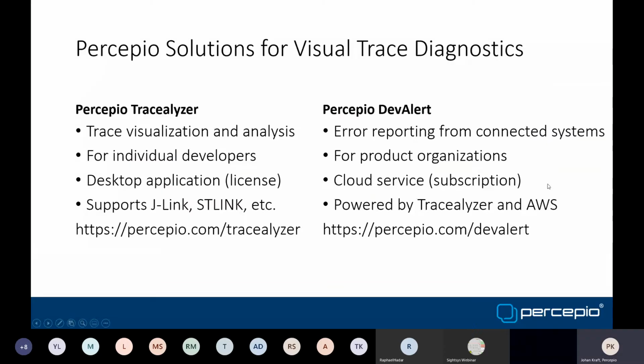So to summarize this presentation, we have Percepio TraceAlyzer for trace visualization and analysis in the field. This is more intended for individual developers, but there are also ways to collaborate around TraceAlyzer. You can share traces with each other, etc.